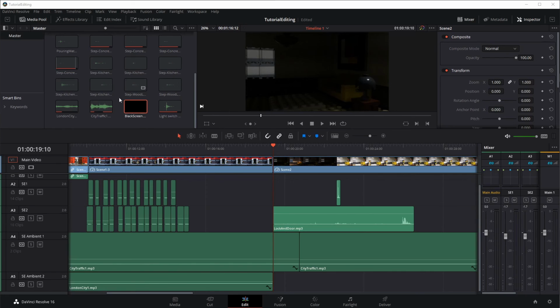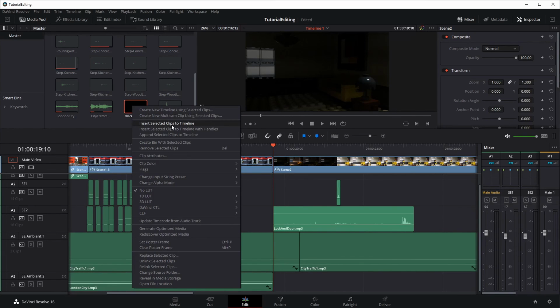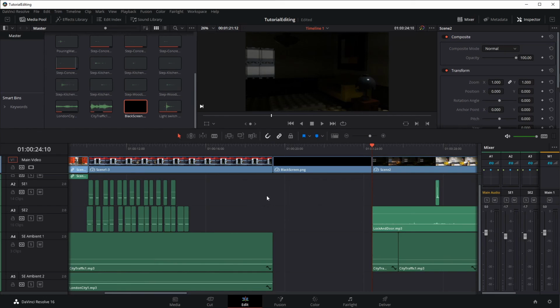What I did is I created that and dragged it in, and I want to put that in between these two scenes. So I'm going to right click on it up here, and I'm going to say insert selected clips into timeline. So I insert it, and you can see that it pushed everything out, but it also cut this audio track and pushed it out. I wanted that track to continue, but I wanted these others to get pushed out.